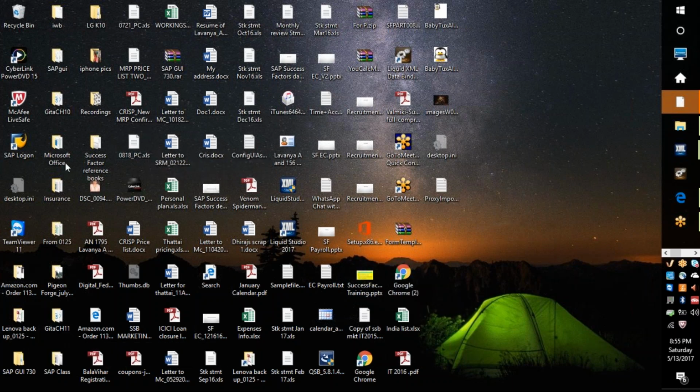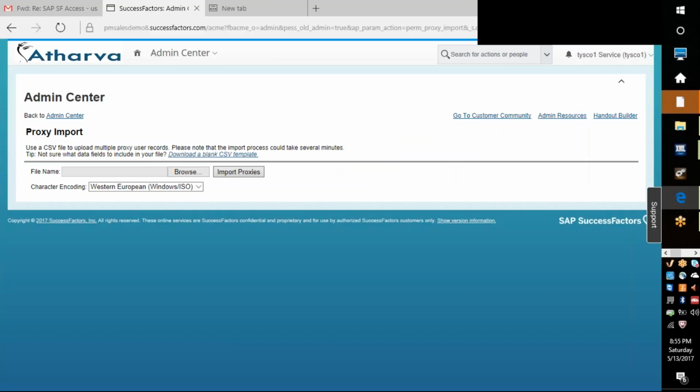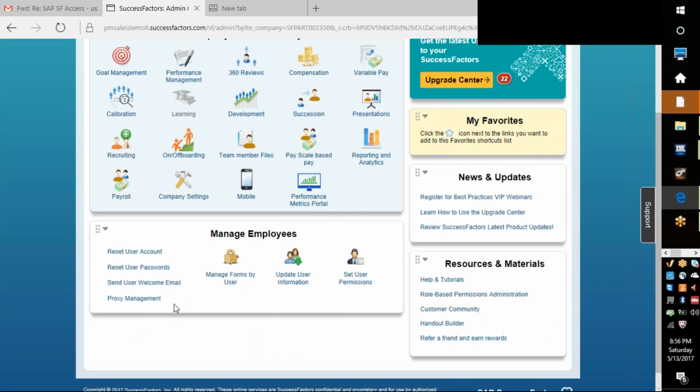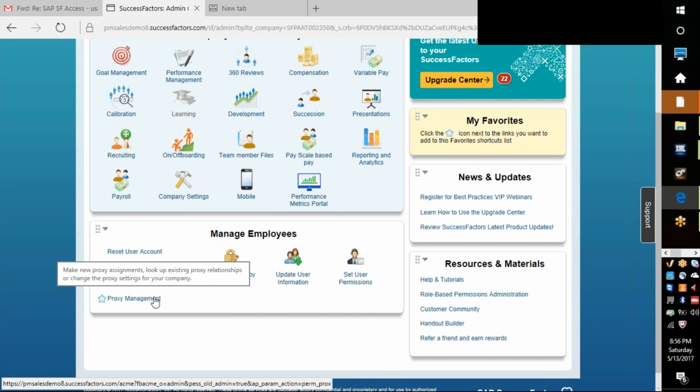Lavanya, the same place where you were doing a proxy import, when we go to the home page, the previous page, and admin center, and in this tile, manage employees, on the left hand side where there is reset user account, below that there is proxy management. So is that not where we can go directly?